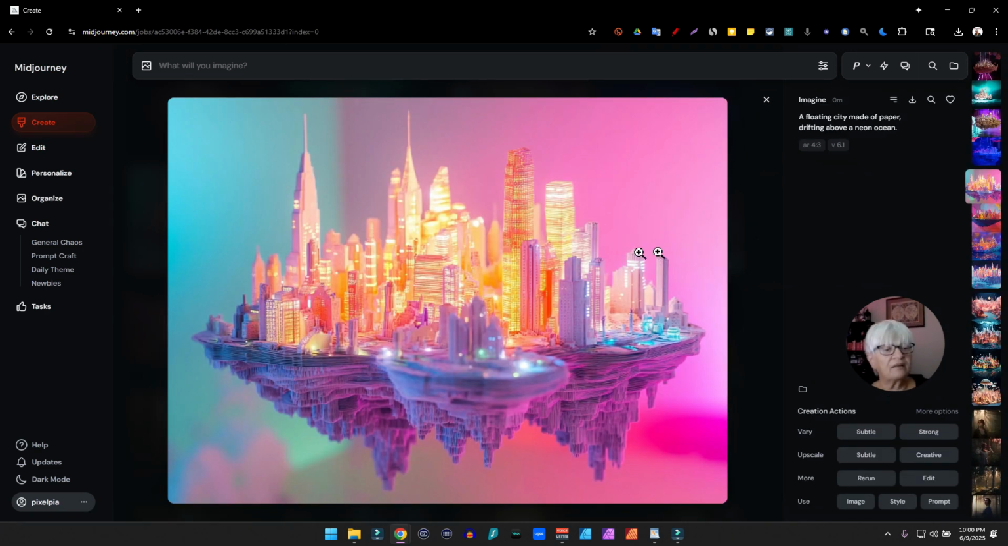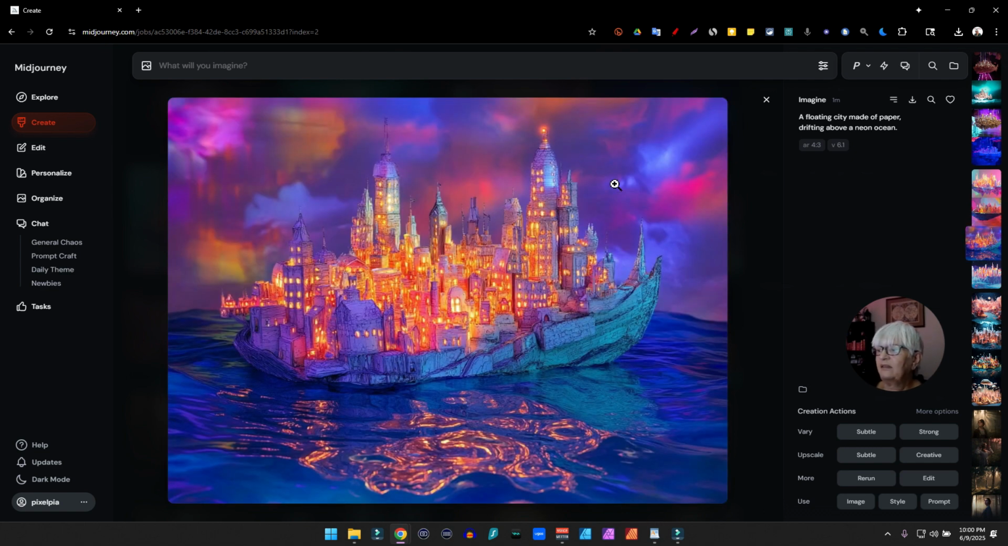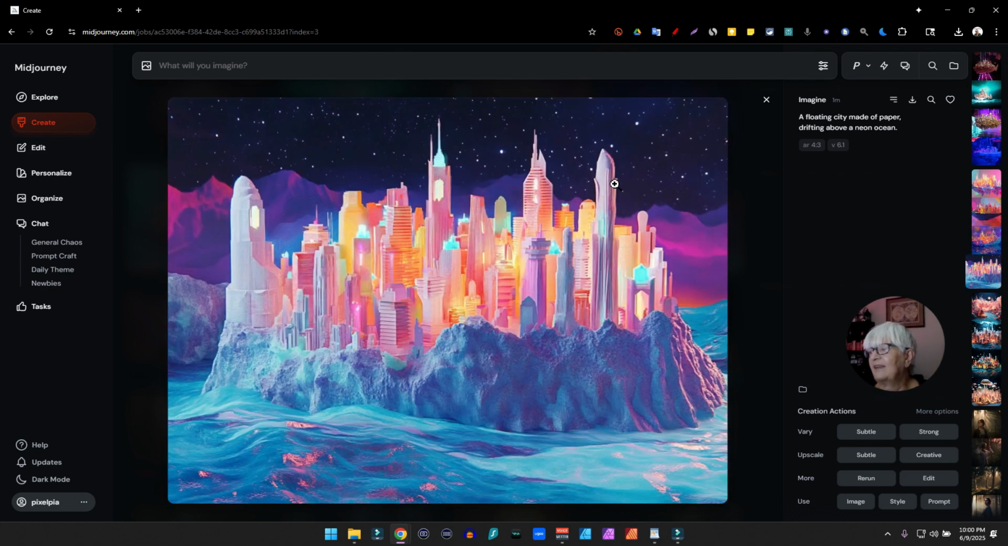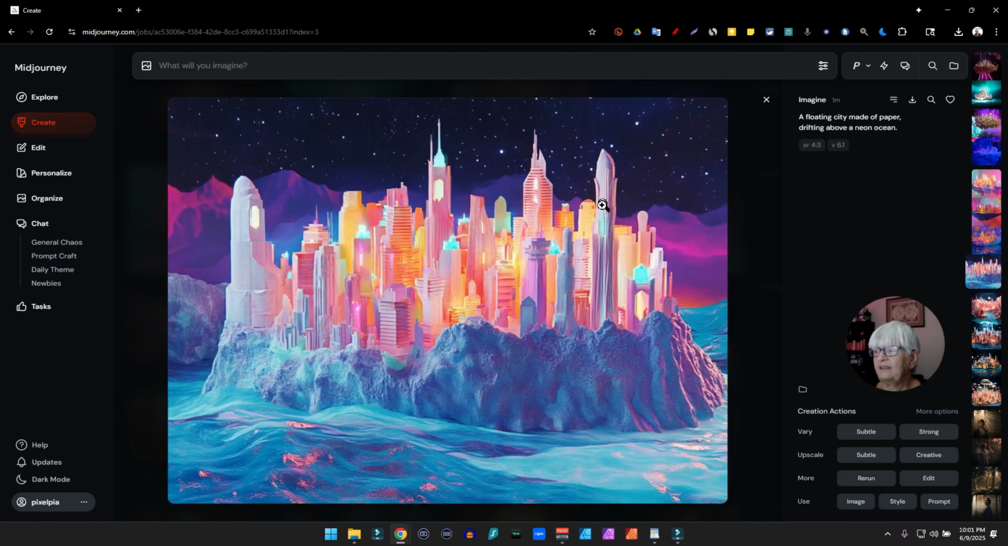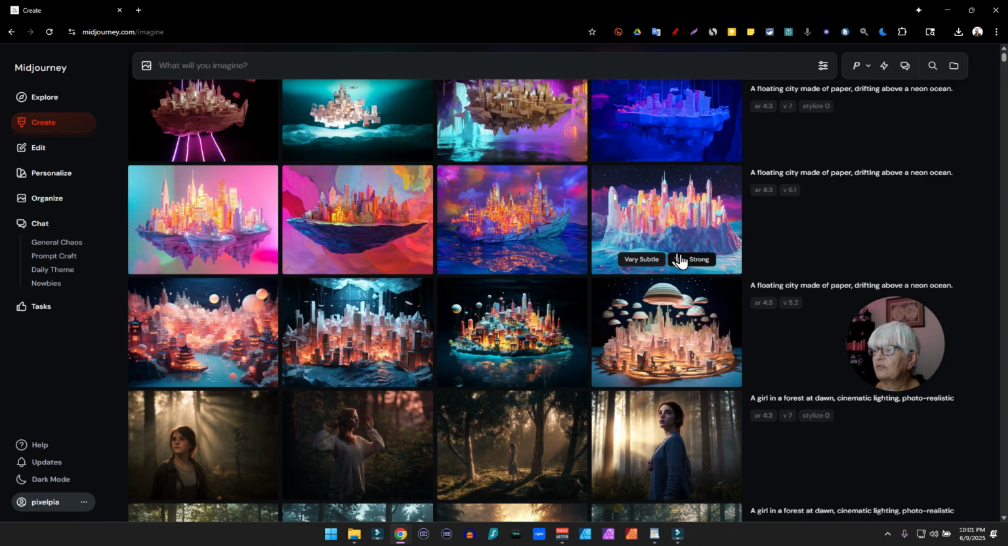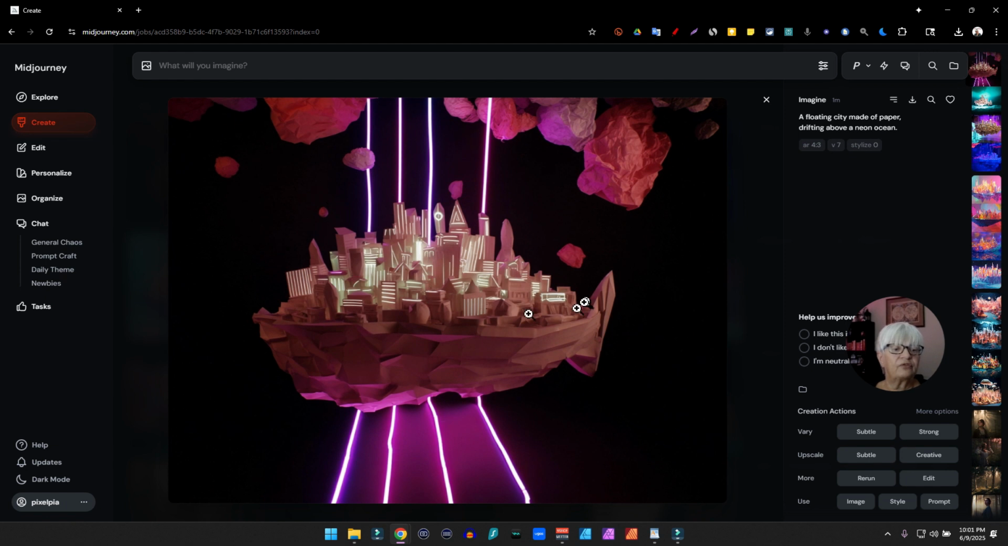In model 6, they tone things down a little bit. It's still colorful, but it's not as fantastical or fantasy as model 5.2 was. Here we have 6 and here we have 5.2. So there is quite a big difference. And then we come to 7.